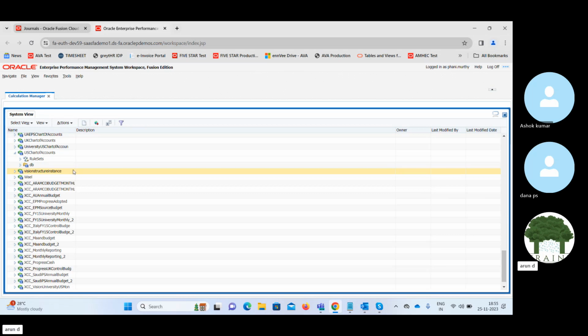So there are two things. Let's say I have a structure such that I have my company, my location, my project, and then my department, then account, and future one and future two. The first case I have taken as a location distribution, and the second case I am taking as cost center specific, which means department specific.